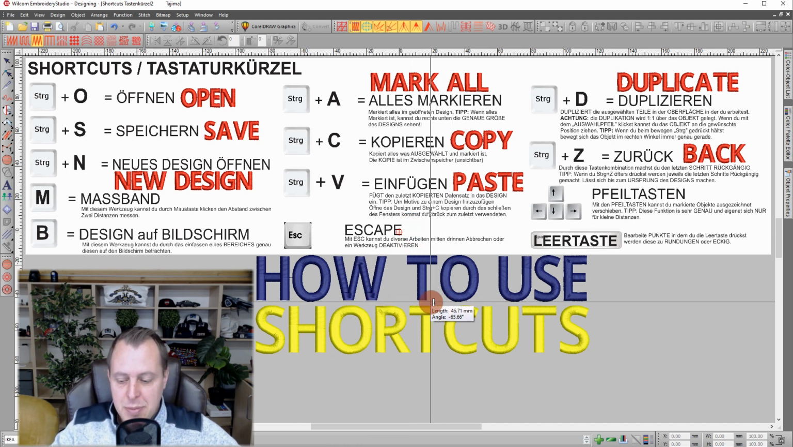With the escape, it is basically as the word says, you can escape everything. So if you're in the measurement and you don't want to use it anymore, you just press escape and it's gone and you're back to the normal arrow design.